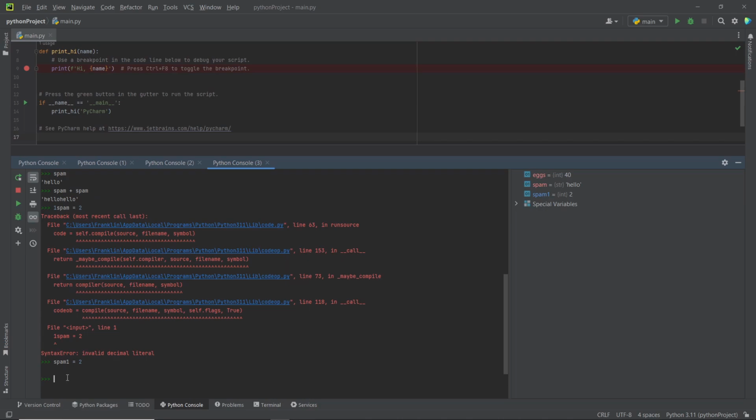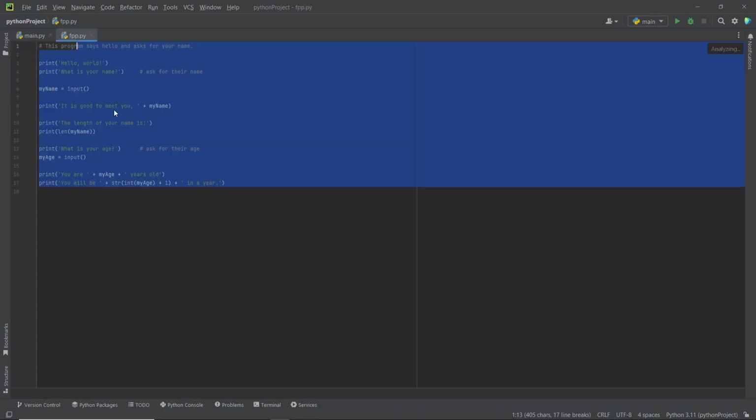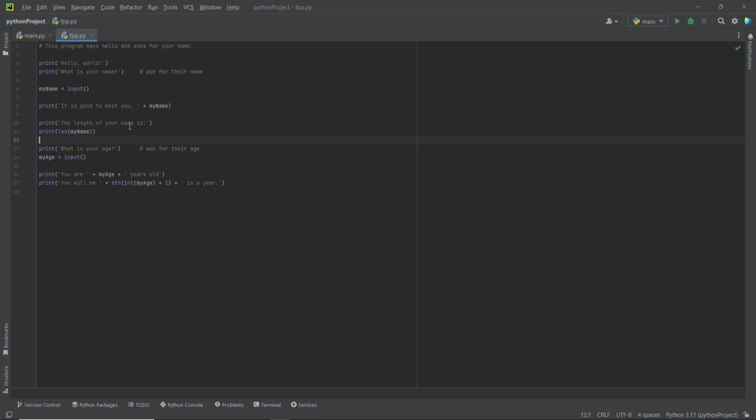The next thing we are going to do is type our first program. I already have it typed somewhere here. So this is our first program. This can be found in the book, so you can type it yourself. I don't want to type it. So the first line is print hello world. The next one is what is your name. So it's going to print hello world and what is your name. So let's run it and see what happens.